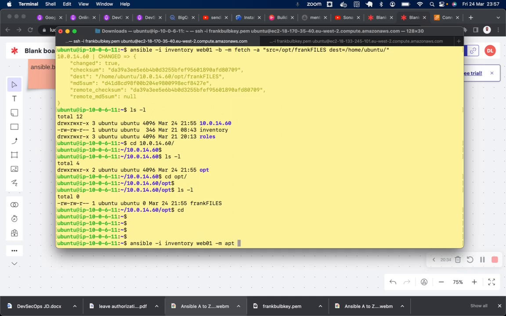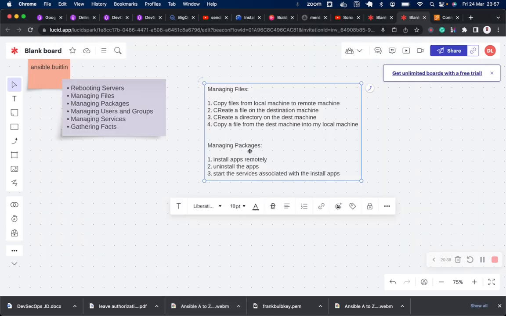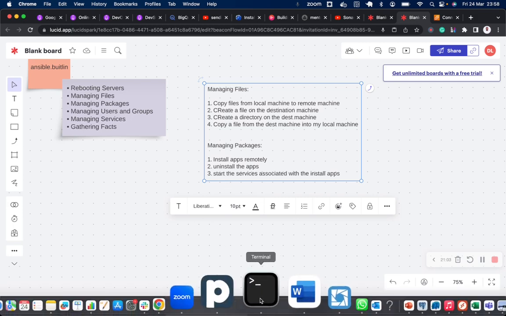For generic package management, we have different modules. We have the apt module for Ubuntu systems, Debian based systems. Yum is for RPM, which is Red Hat based systems. Since I'm working with Ubuntu, the module I'll use will be apt.